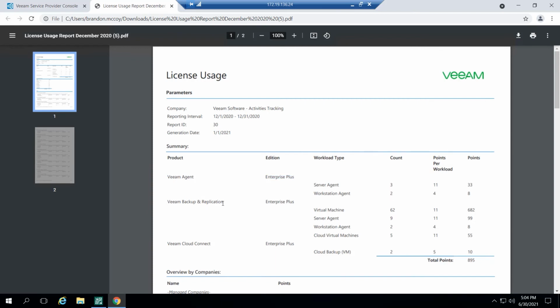Next, we have Veeam Backup and Replication. These are your customer on-prem Veeam servers with the Enterprise Plus license as well. They are doing 62 virtual machine backups using its native Enterprise Plus functionality. They have also deployed 9 server agents and 2 workstation agents, as well as 5 cloud virtual machines. Now, I haven't really gotten into these types of workloads, but if you're backing up Veeam Backup for Azure or Veeam Backup for AWS workloads, those rental keys can manage those types of workloads as well, as long as it's connected to a Veeam server, and then your Service Provider console will allow you to report on those as well.